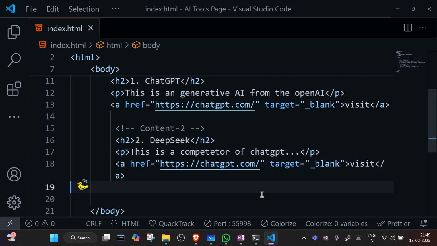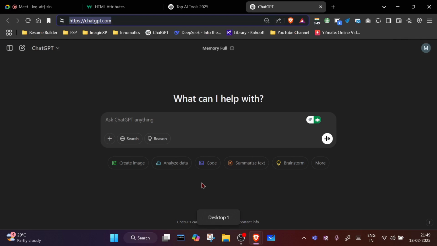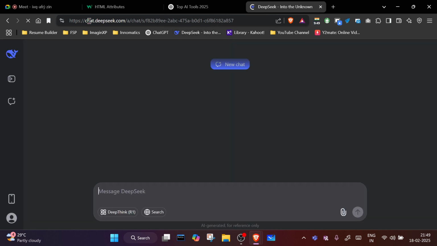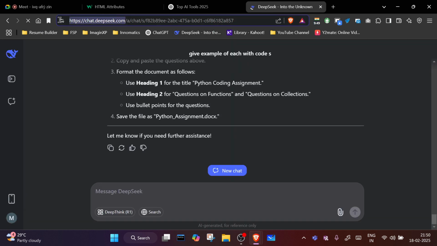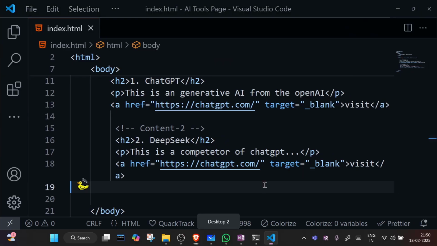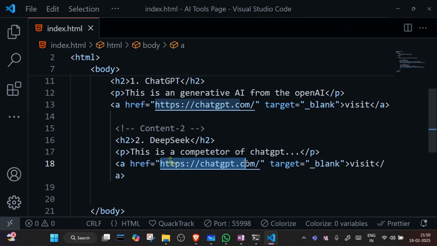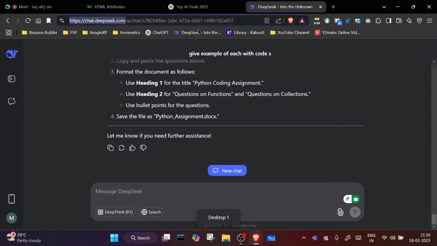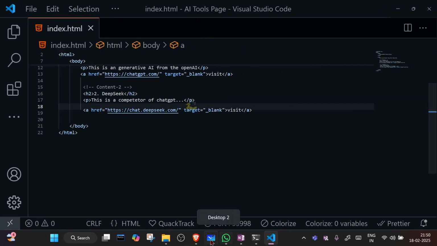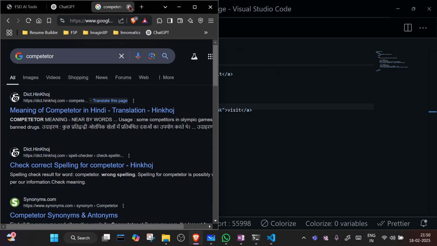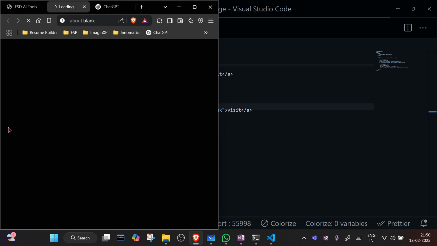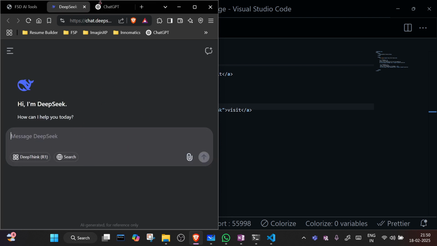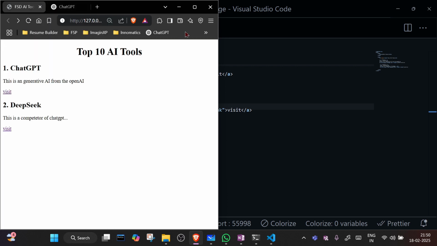Now just add the link of the DeepSeek website. So just open DeepSeek here. Okay, so this is DeepSeek. Just copy this and paste this instead of ChatGPT. You pasted DeepSeek. So let's test whether it is opening the correct page or not. Just click on this DeepSeek. So yeah, it is opening DeepSeek. Okay, so like that you can do.